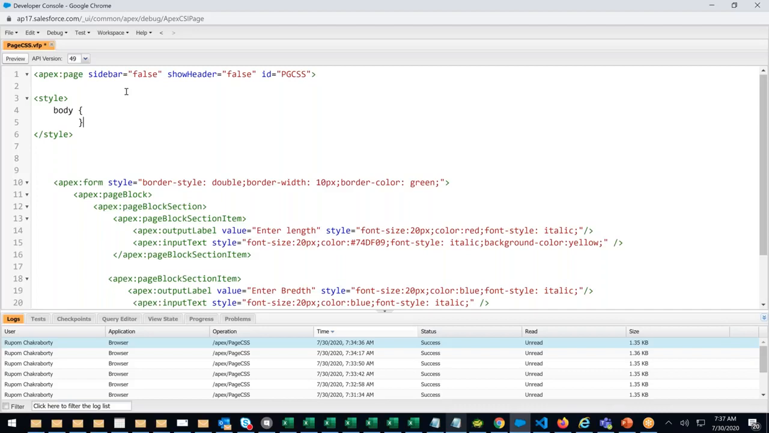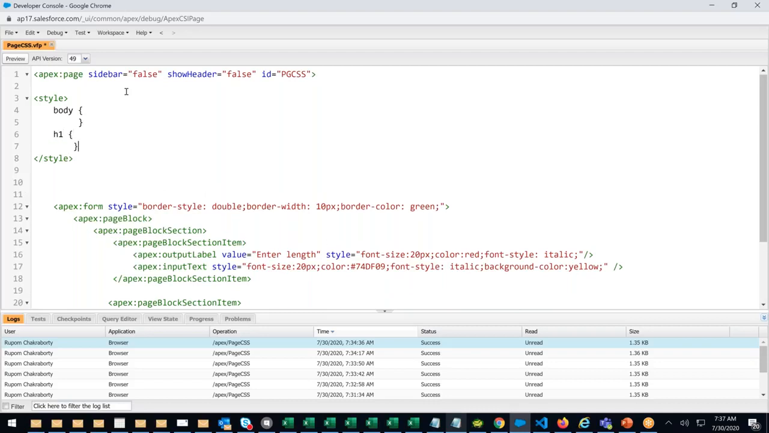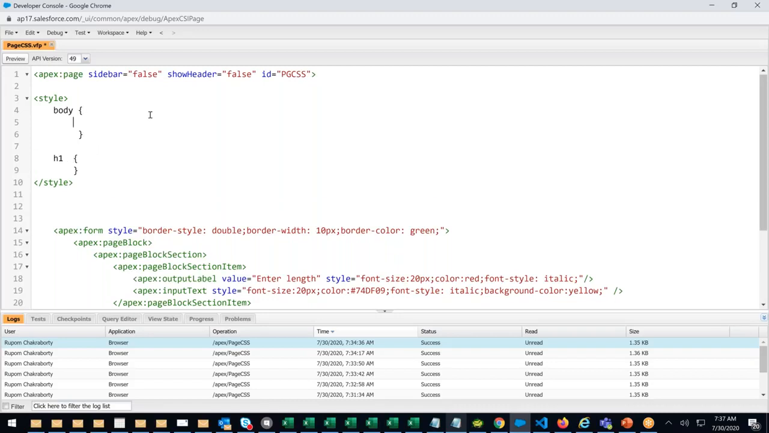Next, I will say H1. One more definition I'm making. Style start, style ends, right? Two styles I'm defining. Body. In the body, what do you want to define? I want to define the background color.